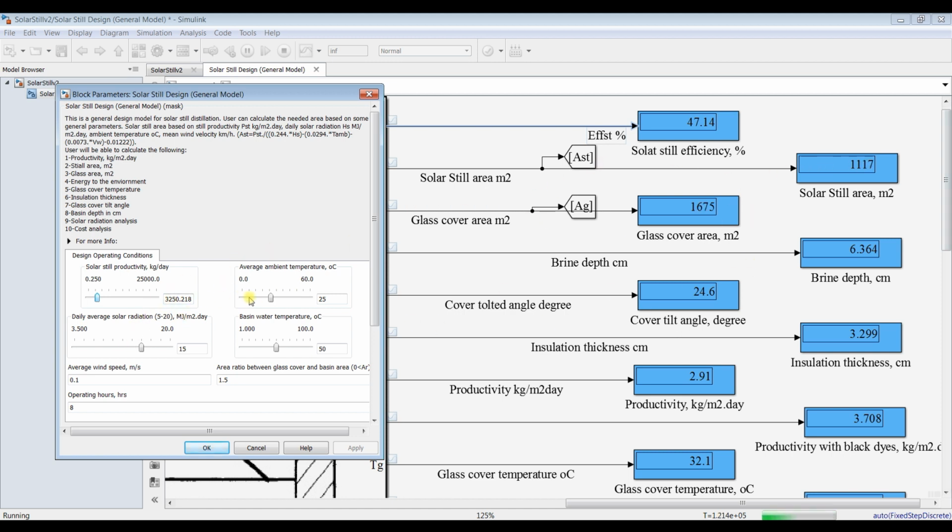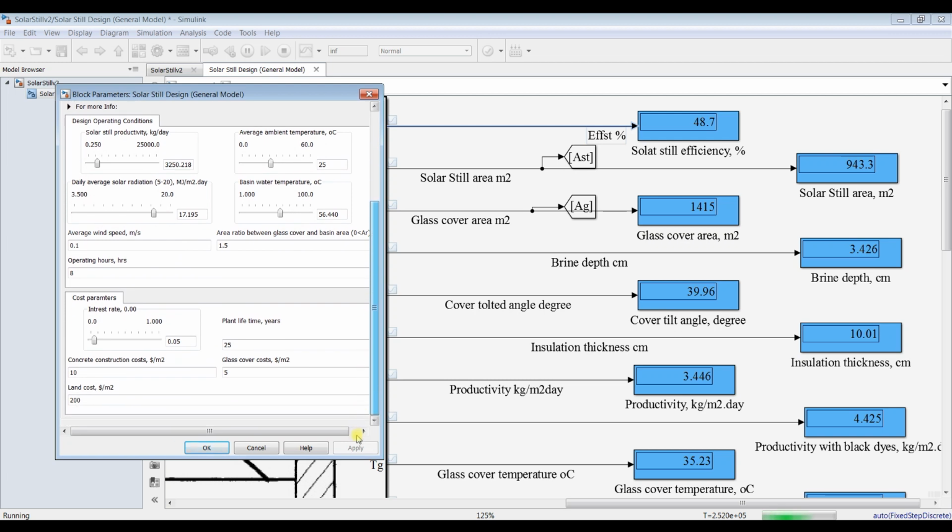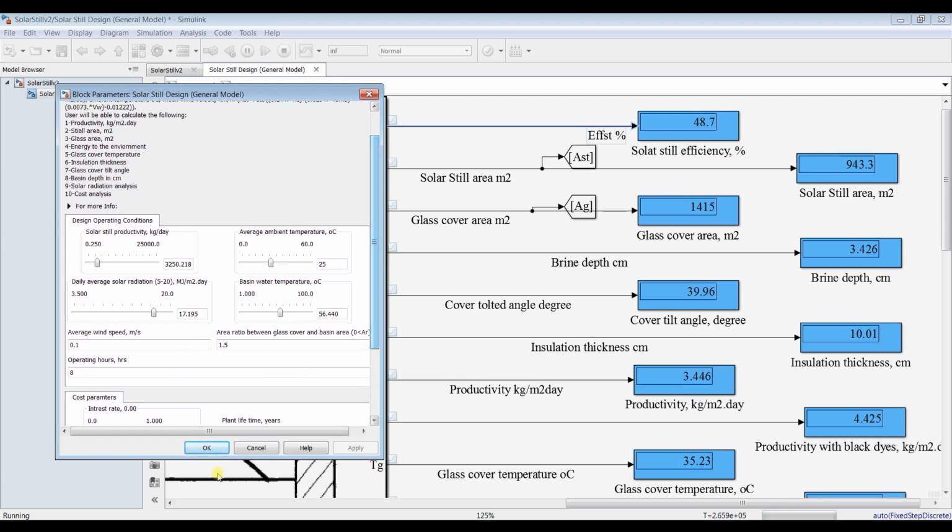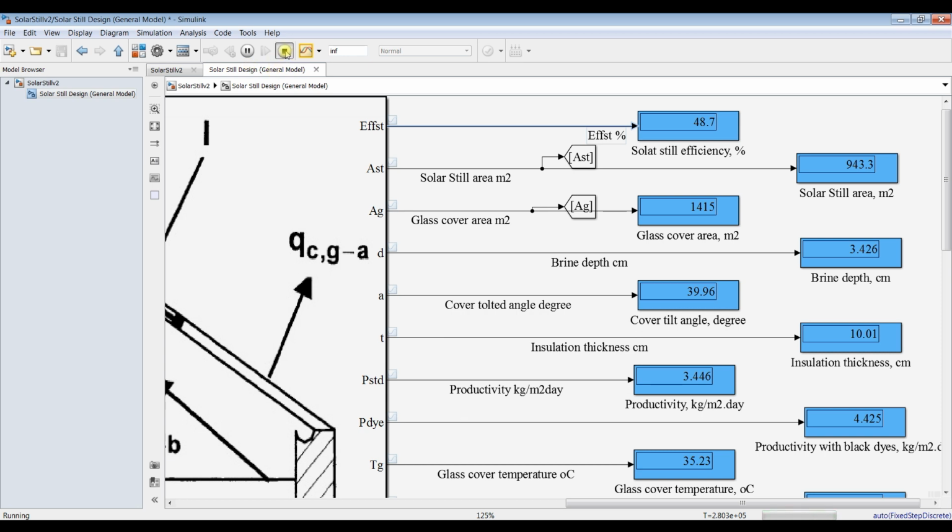Suppose I need to increase the basin water temperature, the effect surely will be on the glass cover temperature and thermal power. Suppose I need to increase solar radiation. As you can see, solar radiation will decrease your area because the system is running under most efficient or sufficient solar radiation. Therefore, it's up to your design. You can change your parameters if you would like to study. Okay, stop.